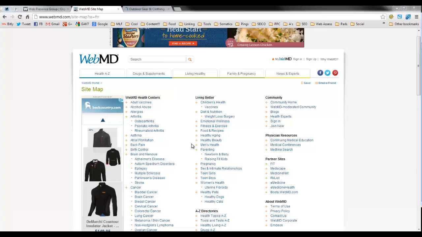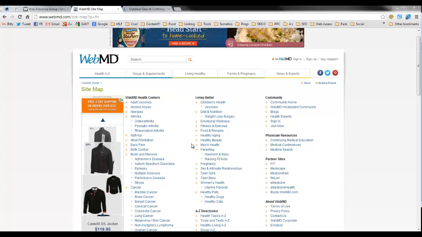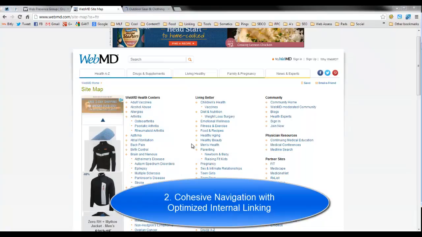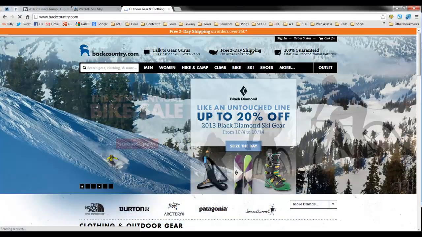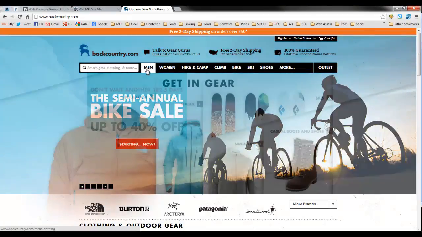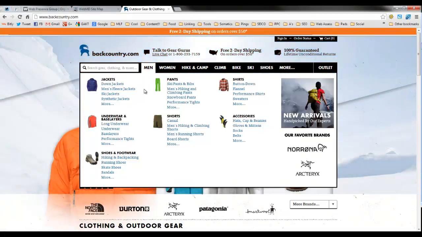The next important element for website optimization is a strong navigation that includes some optimized internal linking. So what do I mean by that? Let's head over to backcountry.com, where this is a very graphic intensive site, but at the same time their navigation just rocks, and it's got some really good internal linking. So over the men category, we have some nicely laid out product categories.